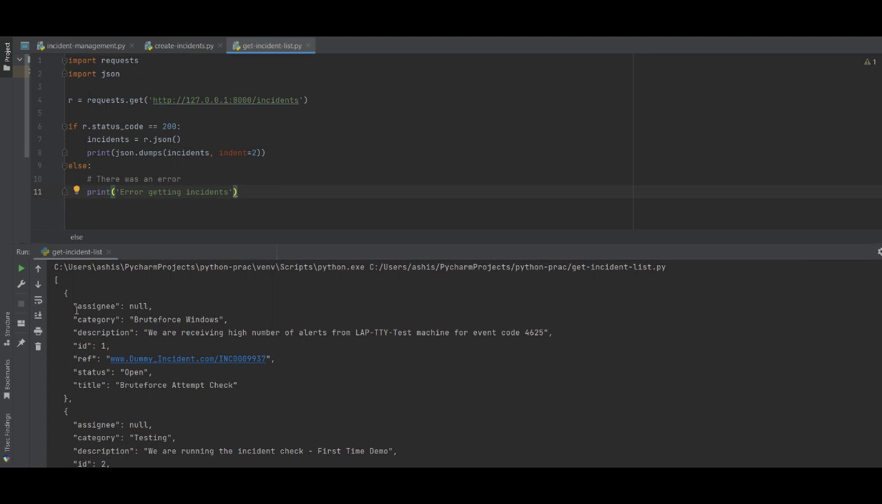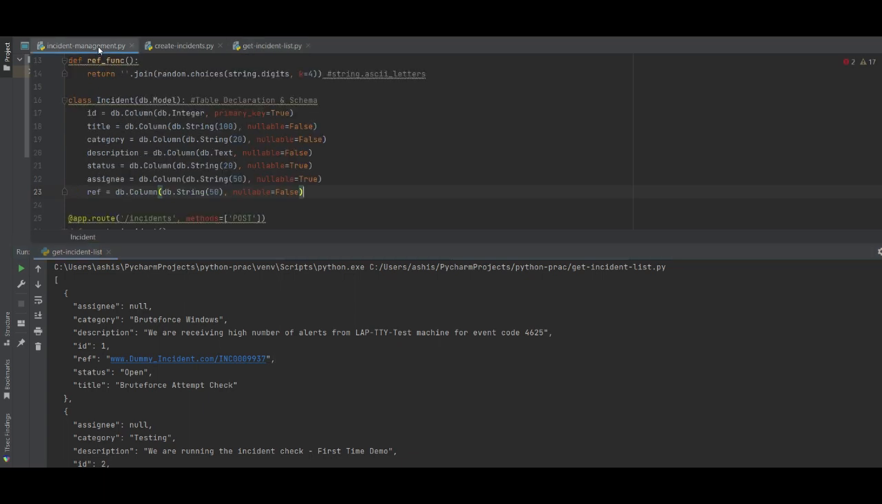If you look at it, it's giving me the category that we had selected, then the description that we have mentioned. ID is automatically generated, and then you have the reference ID. So I'm calling it INC. That's a condition which is mentioned in the incident management. And these numbers are the random numbers that I'm generating using this function. If you want strings, you can also add them here, so it will give you strings plus some random numbers.